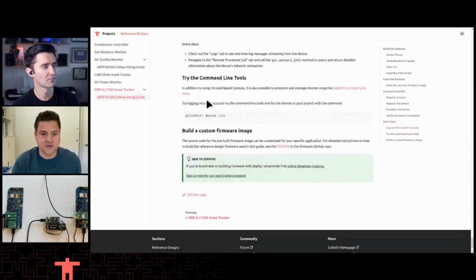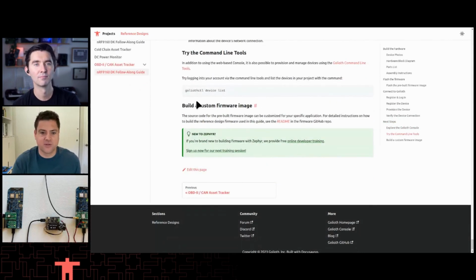So this guide that Chris is scrolling through here shows exactly how to assemble the hardware and how to flash the image. And at the bottom of the guide, there are some next steps about what other things you can try with Goliath after you've connected the device: the RPC capabilities, or the logging capabilities. We also have a set of command line tools. Everything that you can do in the Goliath console, you can also do from the command line with the Goliath CTL command.